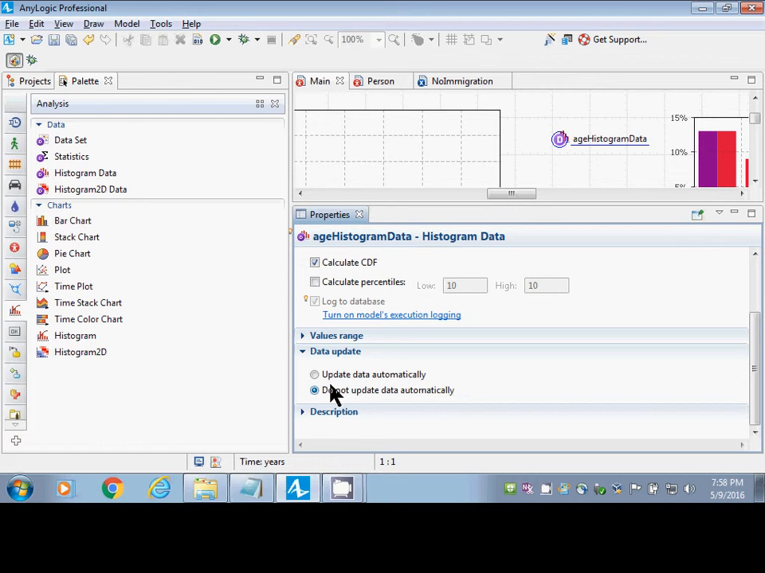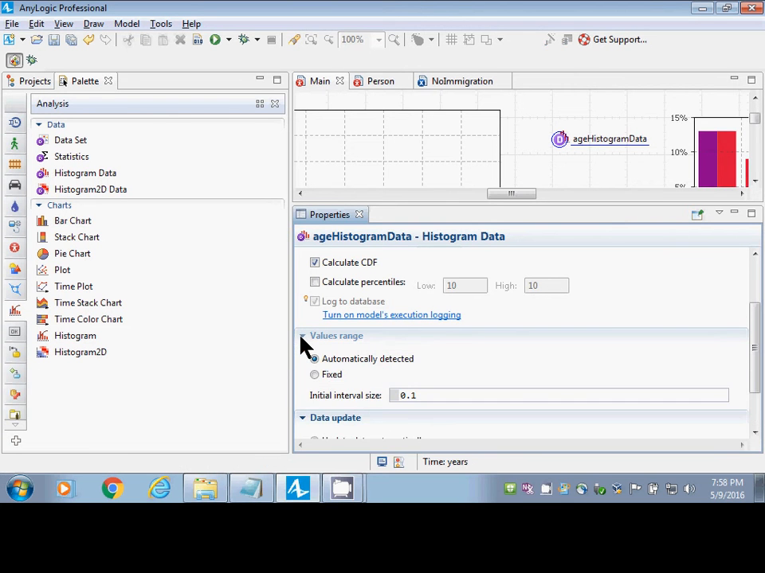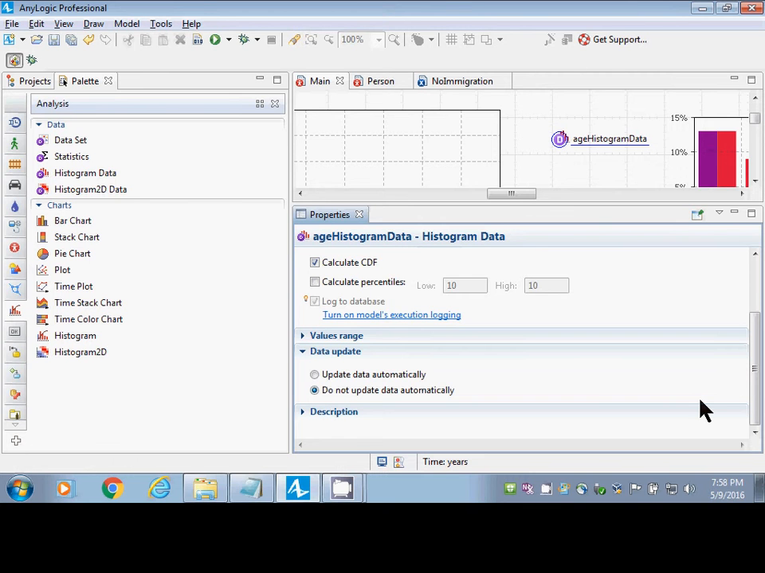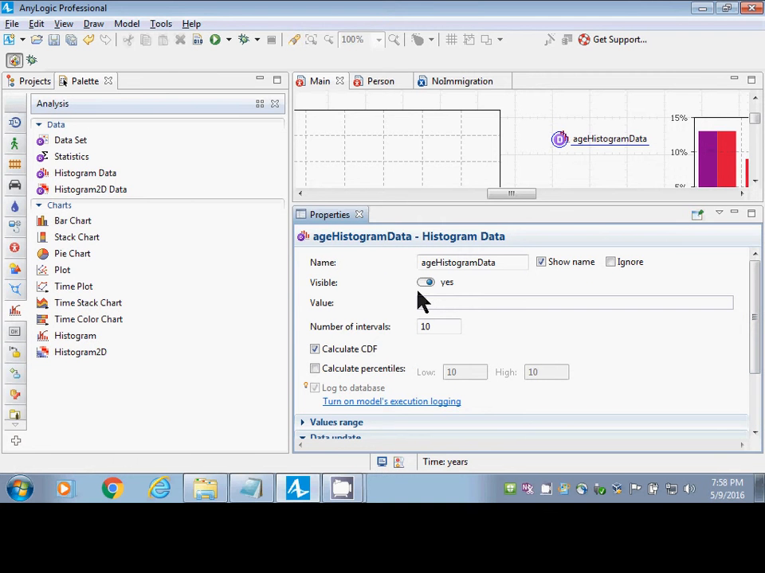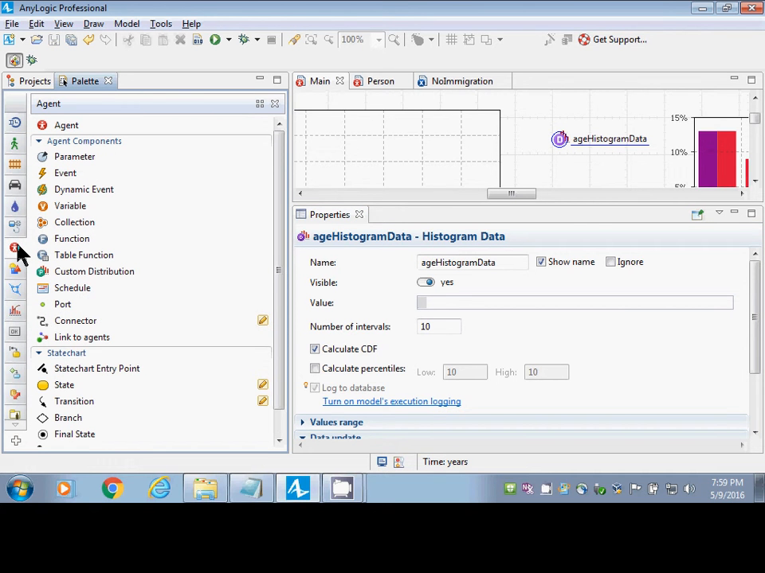Are we ready? Do you want a little bit more time? I didn't change anything. The only thing I changed was data update, and I changed its name. For data update, I said do not update data automatically. Are we okay? Okay, ladies and gentlemen. So that's now thinking value. Not yet. I'm going to put it in manually.